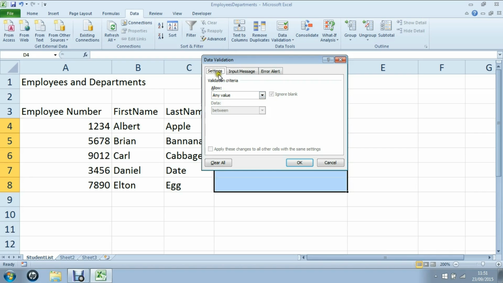Now at the moment, if I look here, all the cells allow any value to be typed in currently, but I want to limit what can be typed in so it remains accurate, and I want to limit to a drop-down list, so I'll choose list here. And to create that list, I just type in the information I'd like, separating each piece of information with a comma. So we'll have human resources, sales, and research and development.